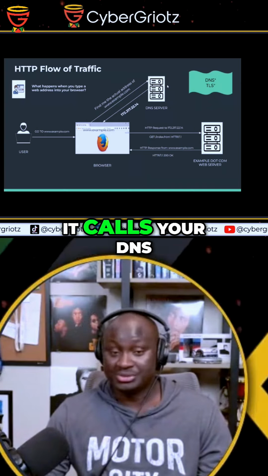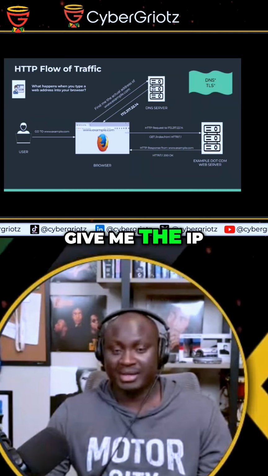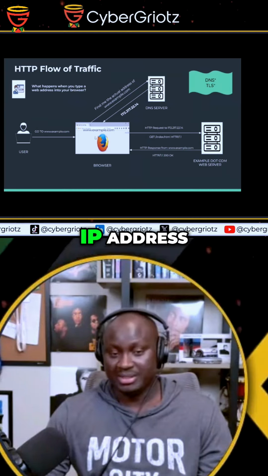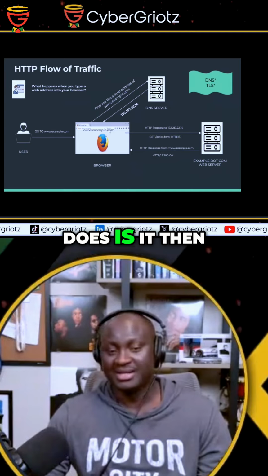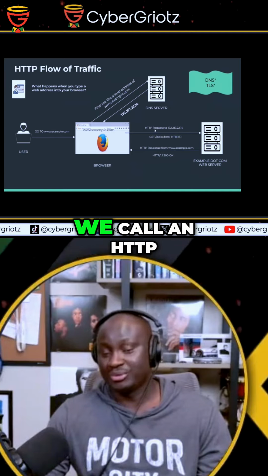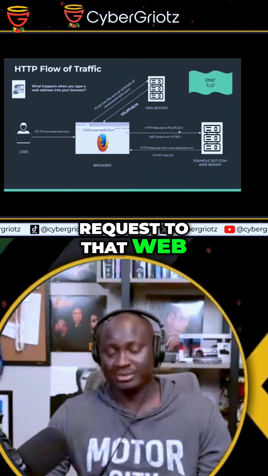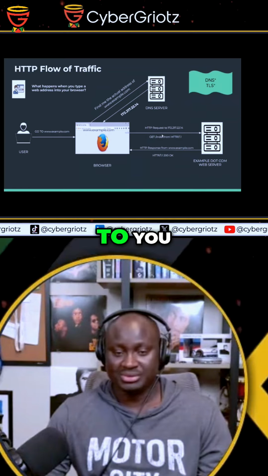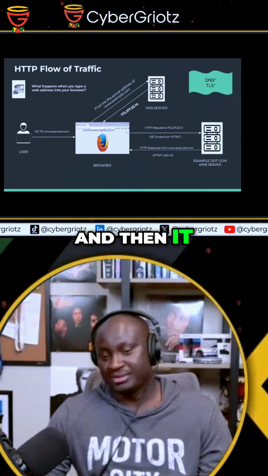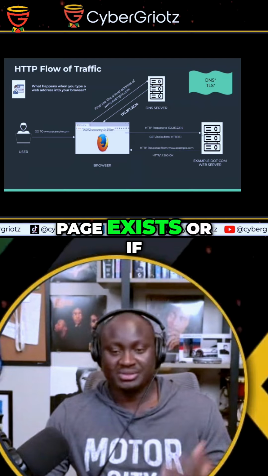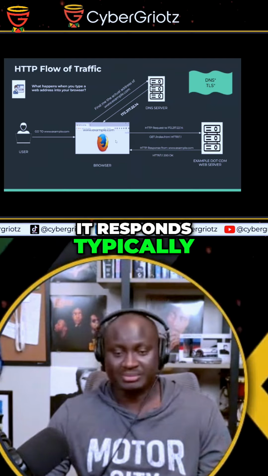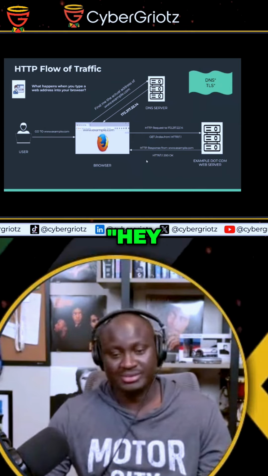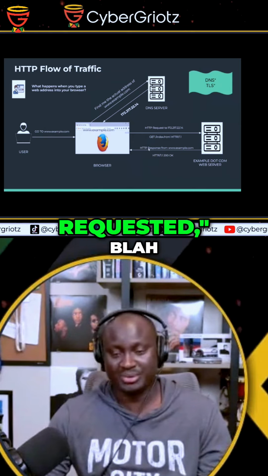And then it calls your DNS server and says, hey, give me the IP address for example.com. The DNS server returns that IP address. And then it in turn sends what we call an HTTP request to that web server address, which is the IP address that the DNS server sent to you. And then if that page or that site exists, it responds typically with a simple, hey, this is okay, this is what you requested, blah, blah, blah.